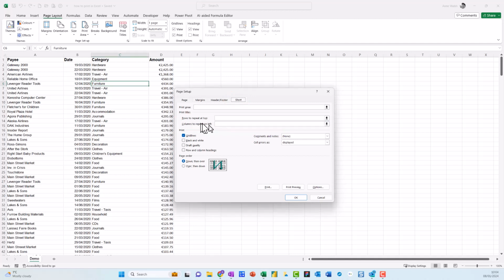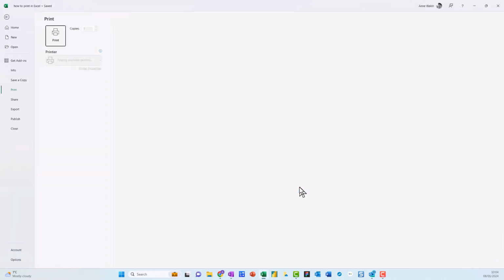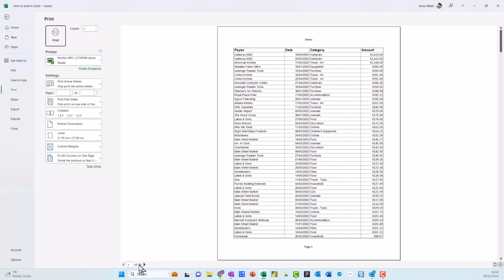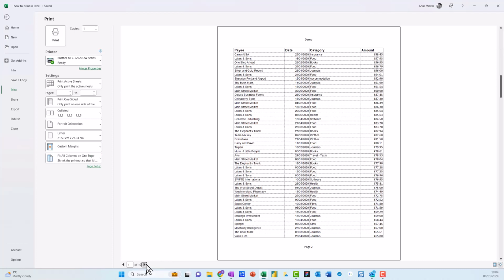Okay, so the rows I want to repeat at the top is going to be my first column heading. Now, my preferred way to do this is to click into this box and then basically go over here to this one and just click over here on the row marker. And you see I get this little $1, $1. And if I go into print preview down here and go across, you can see I now have my headings across the top.